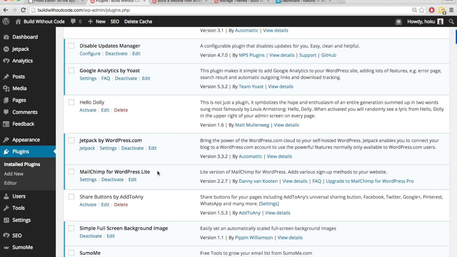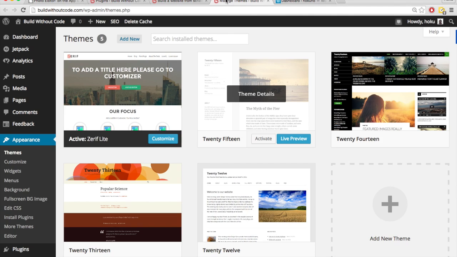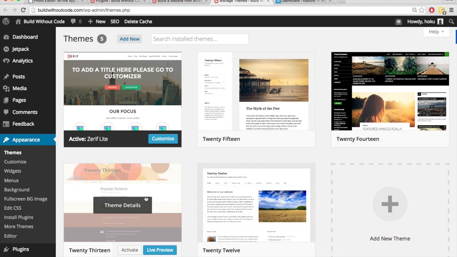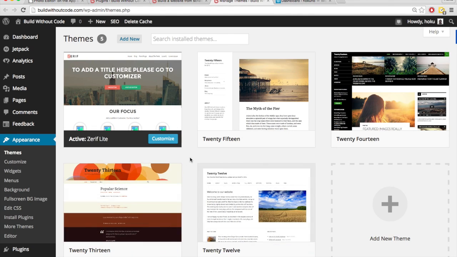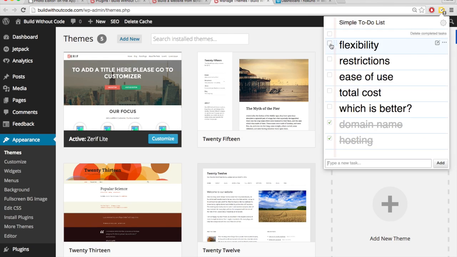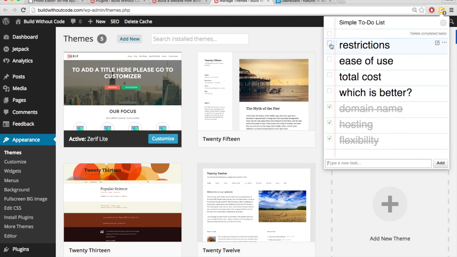Another reason why WordPress.org is so much more flexible than WordPress.com has to do with something called themes. Themes determine in large part the look and feel of your site. And WordPress.org has way more themes to choose from than WordPress.com. And in addition to that, you can customize your themes a lot more with WordPress.org than you can with WordPress.com. So WordPress.org is a whole lot more flexible than WordPress.com.